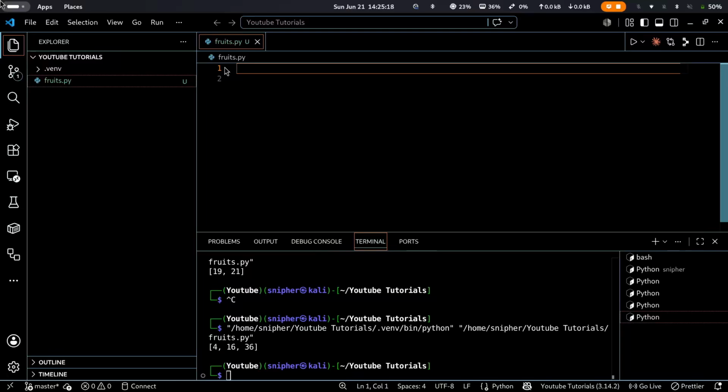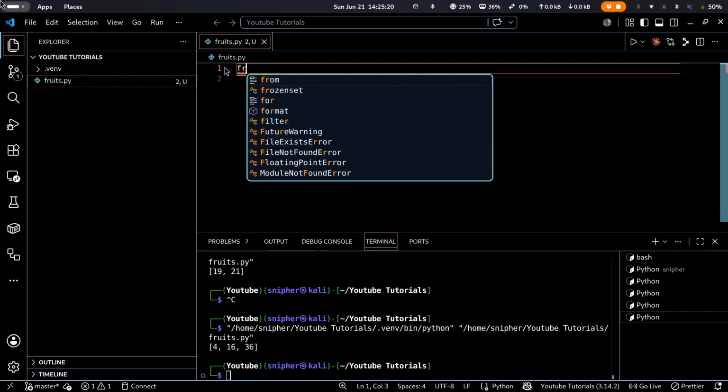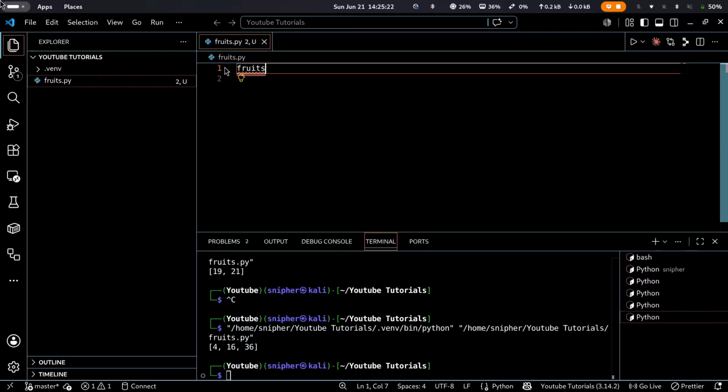So let's think of our problem. You have a basket of fruits. Let's call that basket fruits, and it has various fruits. Let's start with the fruits it has: apple, banana, avocado, and cherry.